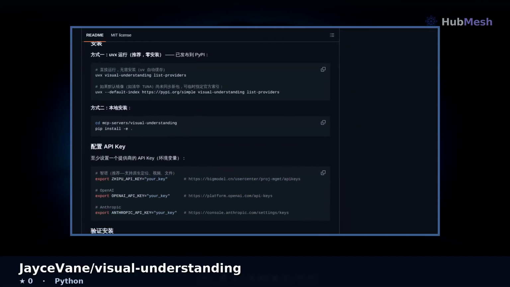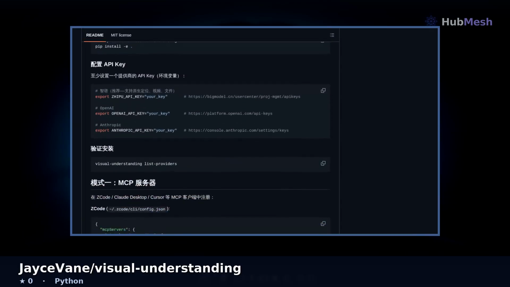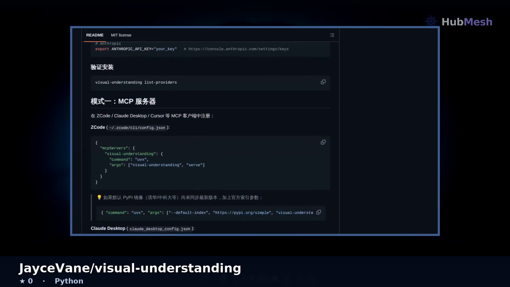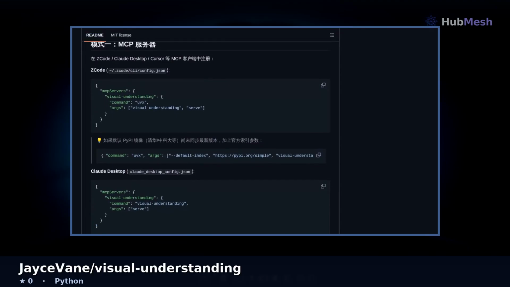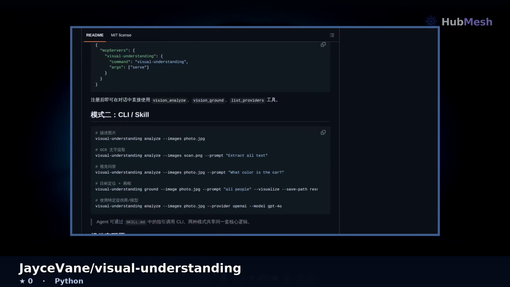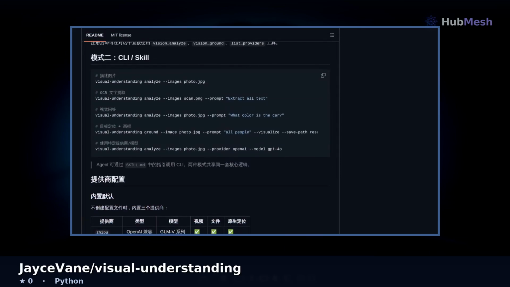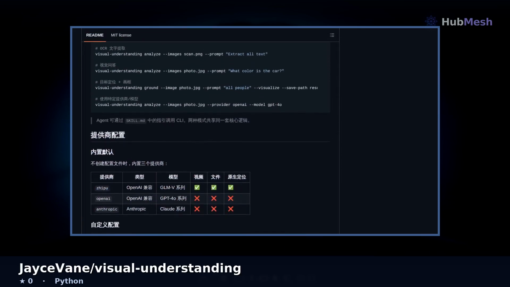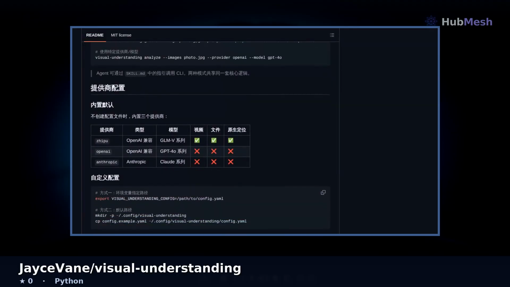Setting environment variables with export grants instant authentication for your key visual providers. Integrating directly into desktop apps like Cursor unlocks direct vision tools inside your chat environment. Finally, AI agents use skill files and prompt flags to run image grounding commands automatically.